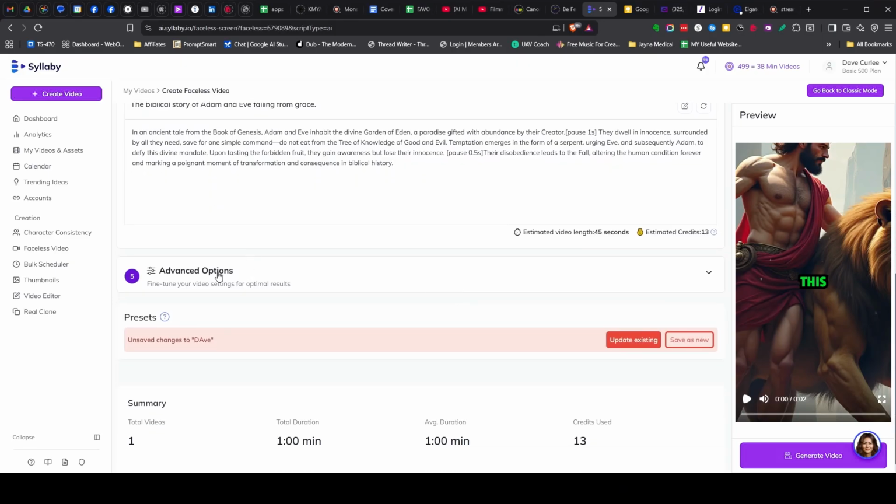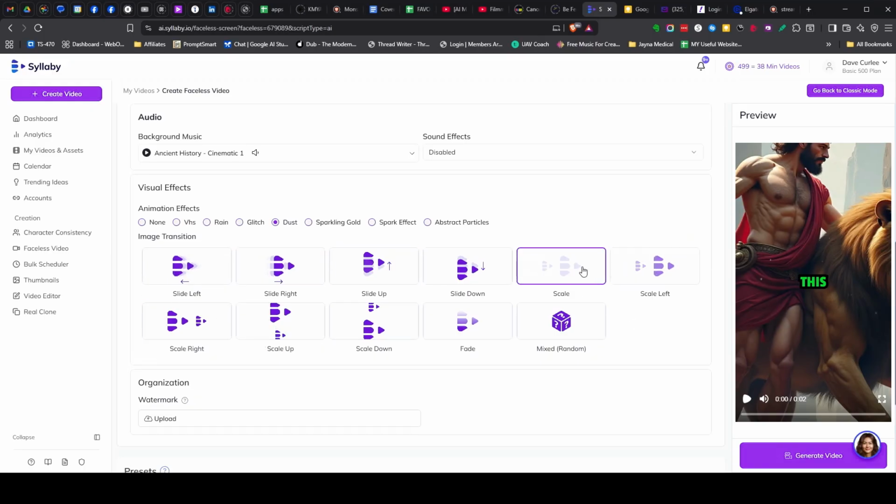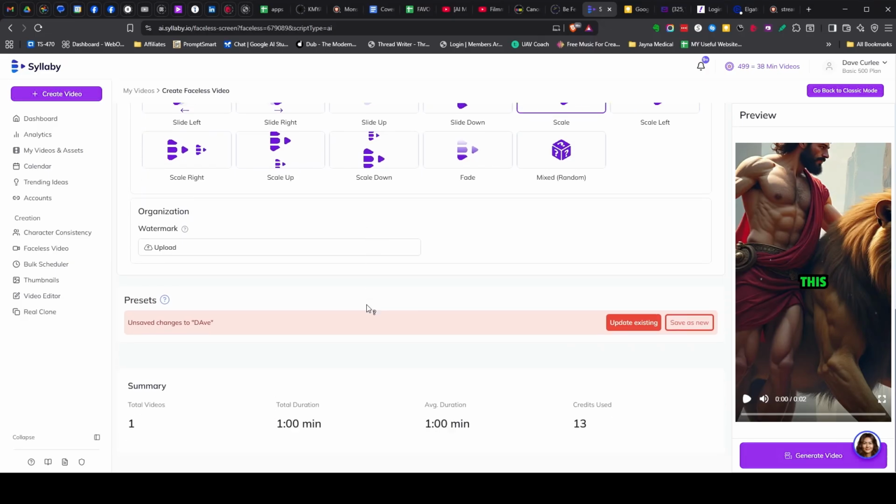Under Advanced Options, I'm just going to double check those. I want a transition. Do I want it to scale? Let's just choose scale. And if I need to put a watermark, I can do that. I can choose a watermark from my hard drive. It's all said and done.